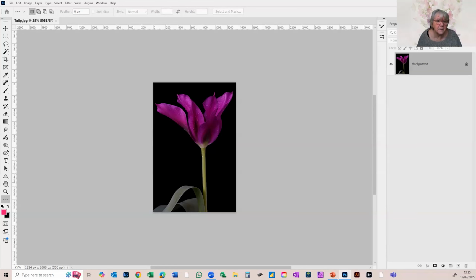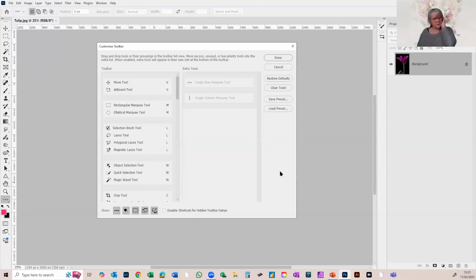This opens up quite an interesting toolbar or dialog box, if you're as geeky as I am. You can see all of the letters that are used to trigger these different tools. These are the keyboard shortcuts down the right-hand side of this column.